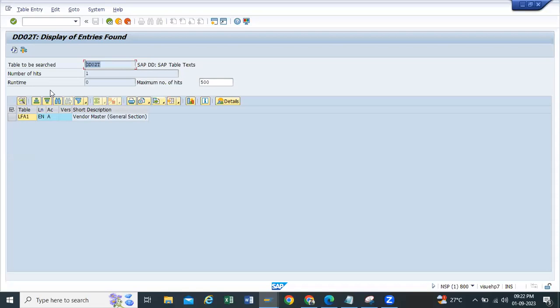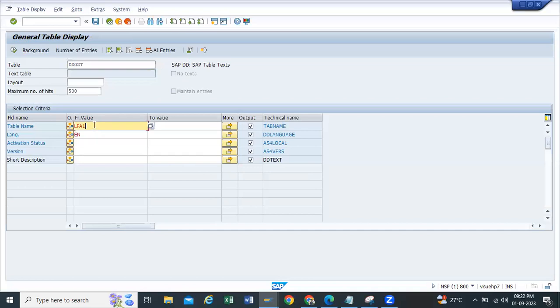Okay, are all clear about this too? DD02T and DD02L. Yes. Okay, in that manner, besides LFA1, LFM1 is also there, so it is also regarding the vendor. And LFB1, LFB1 actually.